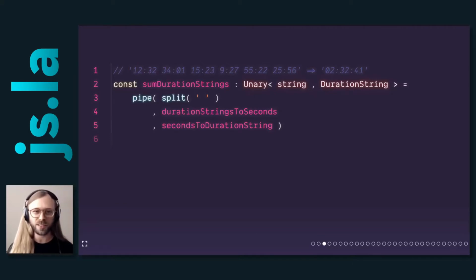Since it's kind of difficult to tell what this function will do in vanilla JavaScript without seeing what arguments it takes and what it does with them, I'm using a generic TypeScript interface that I made called Unary. Unary is just any function that takes in one argument and returns something. So Unary here is parameterized by an input and output type. And I'm using that to communicate this is a function, takes a string argument, and it returns a duration string.